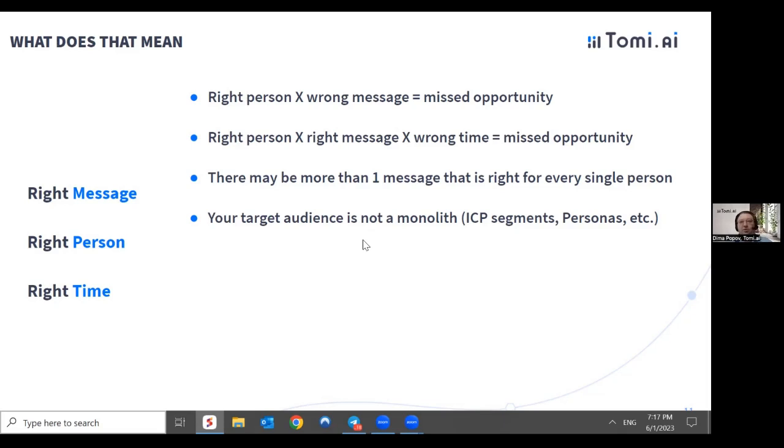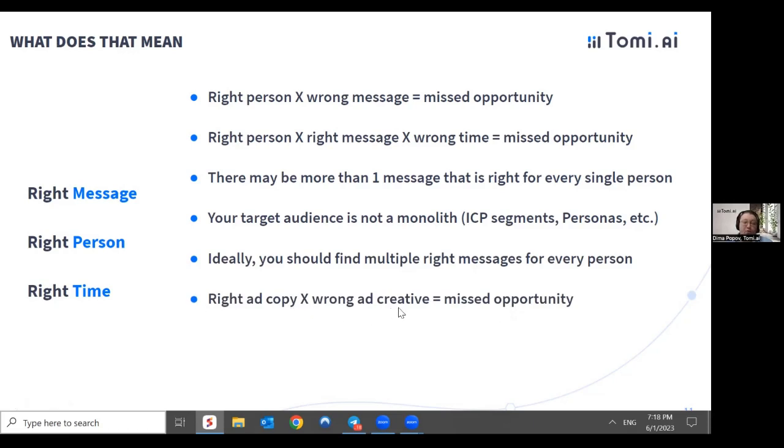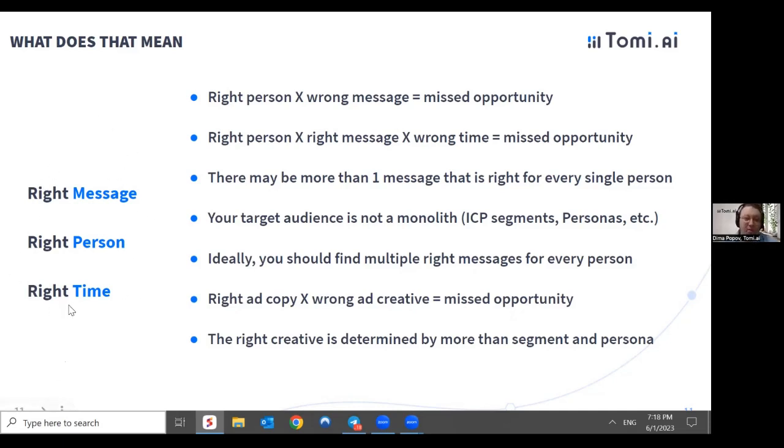Do not disregard standard segmentations like age, gender, level of education. You will find that even though the core message might be the same, the flavor, the tone of voice, how you deliver it can make a huge difference on all of those different segments. Ideally, you should find multiple right messages for every person. We basically covered that a little bit. Right ad copy, but wrong creative, wrong flavor, wrong tone of voice, wrong visual: missed business opportunity. Creative is determined by more than a segment and a persona. So again, even though we have known this formula, right message to the right person at the right time, for quite some time, it's important to think a little bit deeper. It has huge practical implications for you as a performance marketer, as a demand generation leader, or as a marketing leader in general, to make sure you're maximizing a business opportunity and are not missing out and losing to competition.